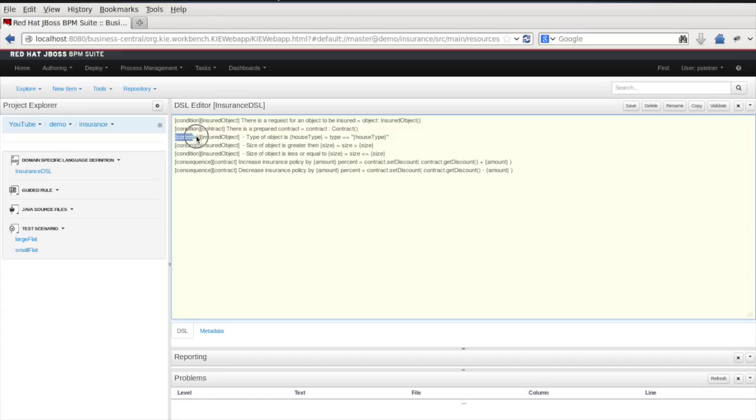So the condition is the same, insured object, and here we have like type of object is, and then in these round parentheses, I don't know if you call them properly in English, we'll define a variable which on the front end for the line of business user is then visualized by an entry field, so he can enter what type of house the object has to be. And again here the translation of the statement into the rules language.